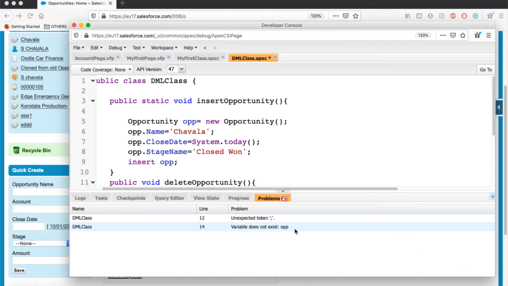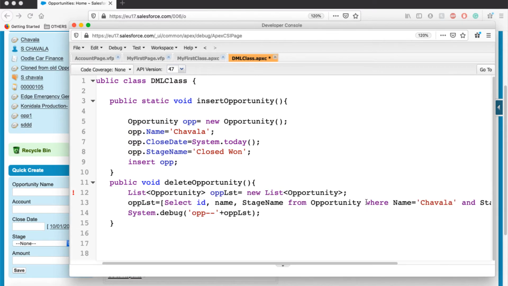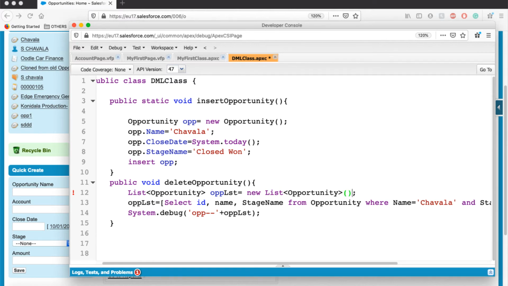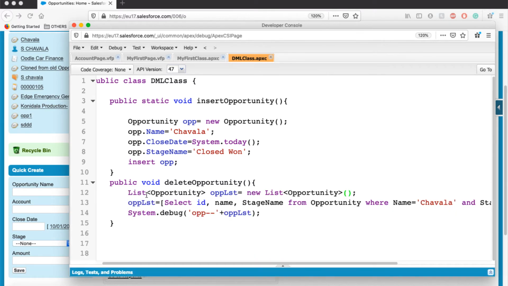See the errors. Unexpected token, variable does not exist: OPP. Yeah, that's also resolved. So just copy this and paste it here. Control S. Unexpected token. Okay. Now Control S. Yeah, you can see there are no errors. Here I have taken a list of opportunity.